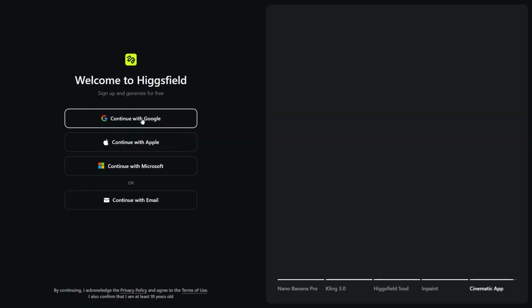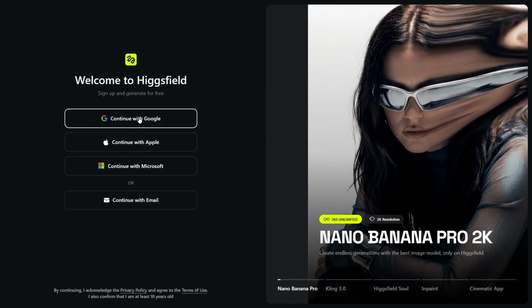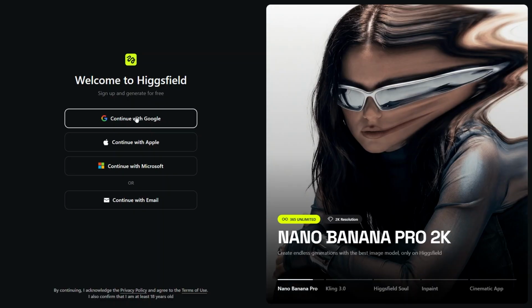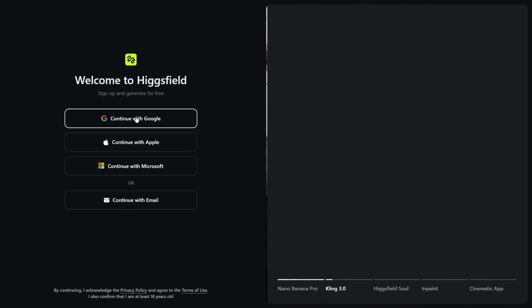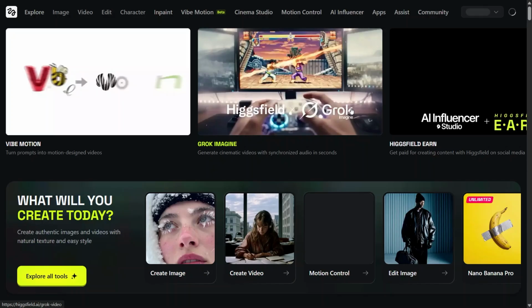Higgsfield allows multiple sign up options including Google, Apple, Microsoft, or email. For this method, select Google. Once you are logged in, you will enter the main dashboard.